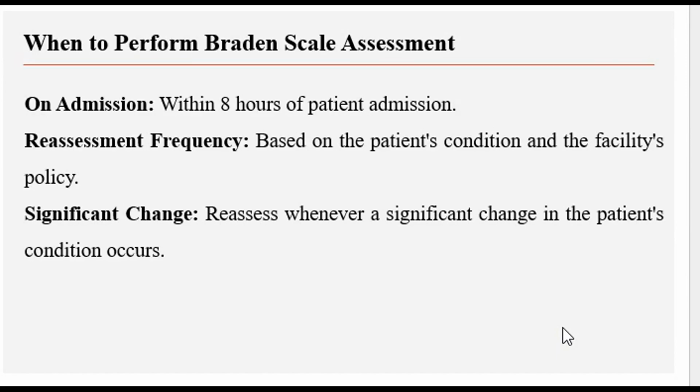When should we perform a BRADEN scale for a patient? On the patient's admission. Within 8 hours of admission, we should perform it. And the reassessment has to happen frequently based on the patient's condition. On admission, whatever condition we found, accordingly we have to do the reassessment. Or sometimes after admission, the patient's condition may go down, it may worsen. So accordingly we have to do the reassessment frequently.